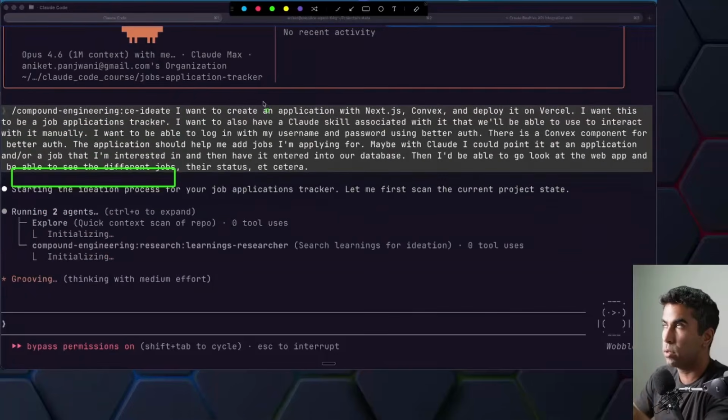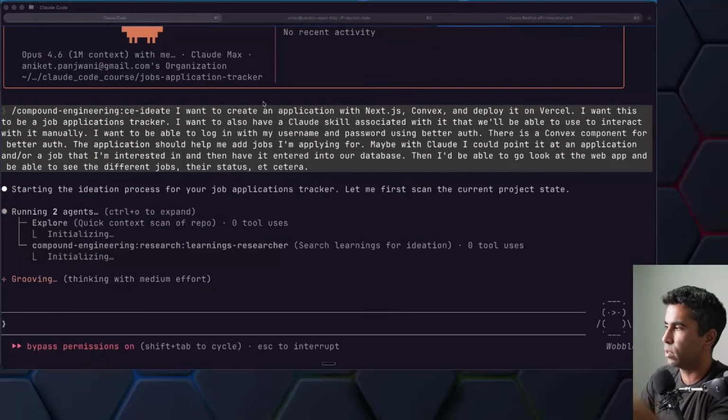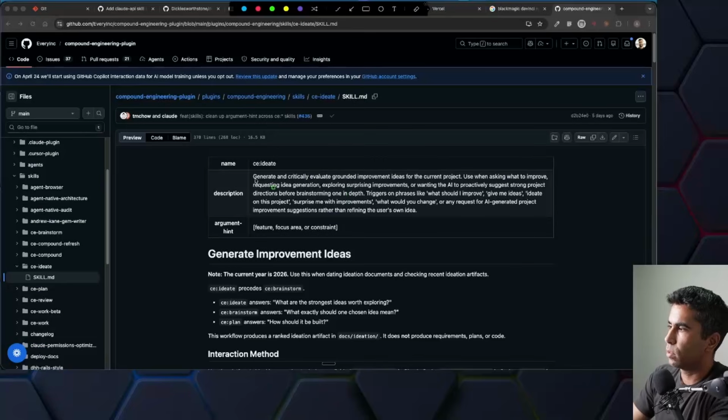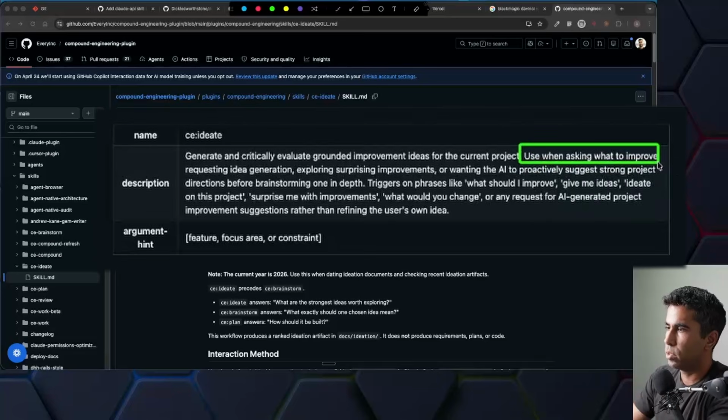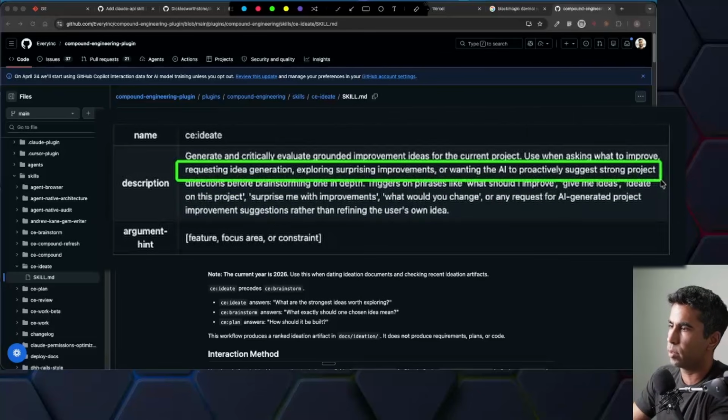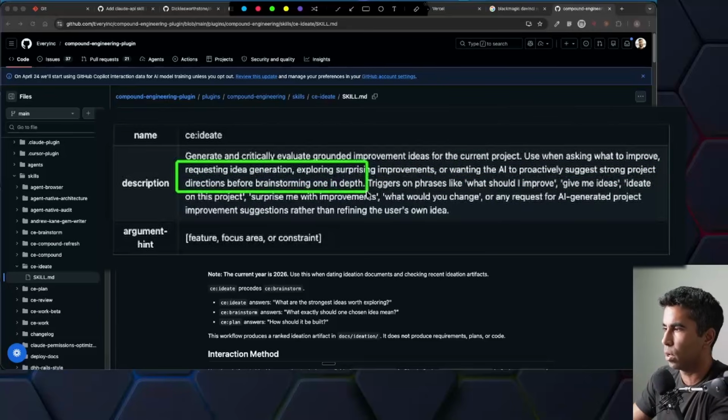And so the reason why you would use this tool, ideate, is when you're at a point where you don't even know completely what it is that you want to include in the application. And so you can see here in the skill definition what it does. Use when asking what to improve, requesting idea generation, exploring surprise improvements, or wanting the AI to proactively suggest strong project directions before brainstorming one in depth.